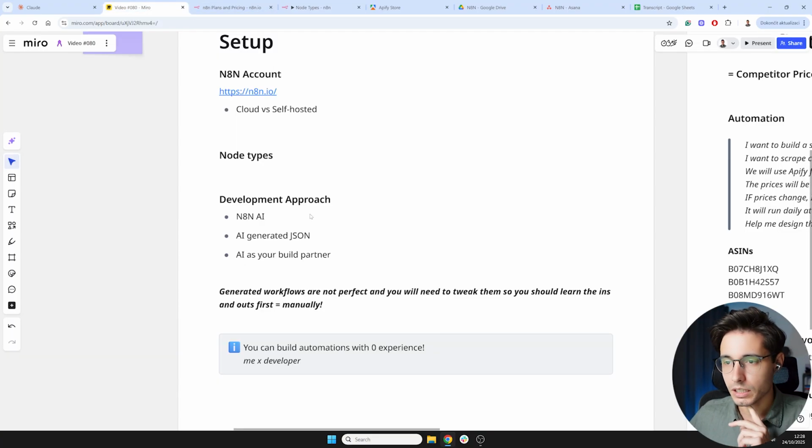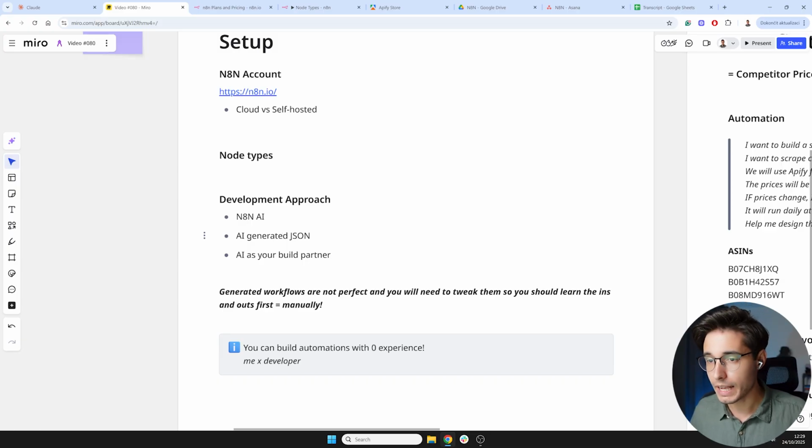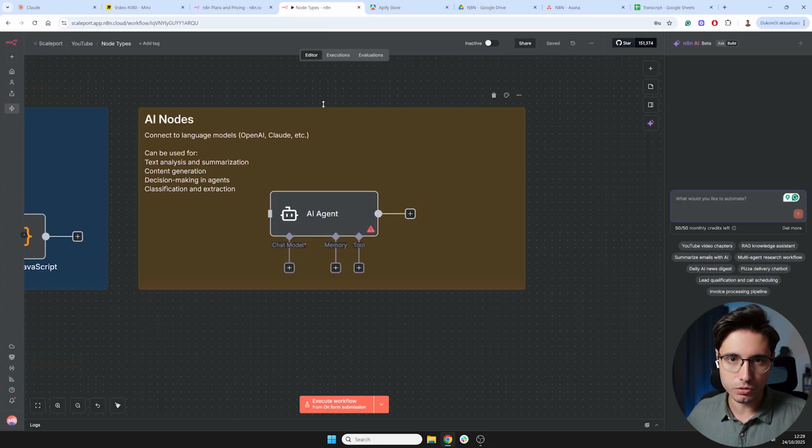The second option which you can use is to ask your ChatGPT or Claude to generate a JSON, which is essentially a code you can then upload into N8N to create your workflow, right? So we kind of describe to Claude what we want, and then ask him like, hey, this is an N8N automation. I want you to generate the JSON. We will download it, upload it to create the workflow.